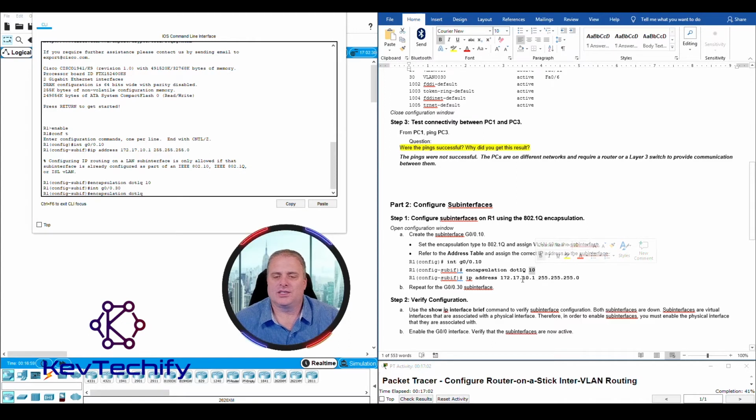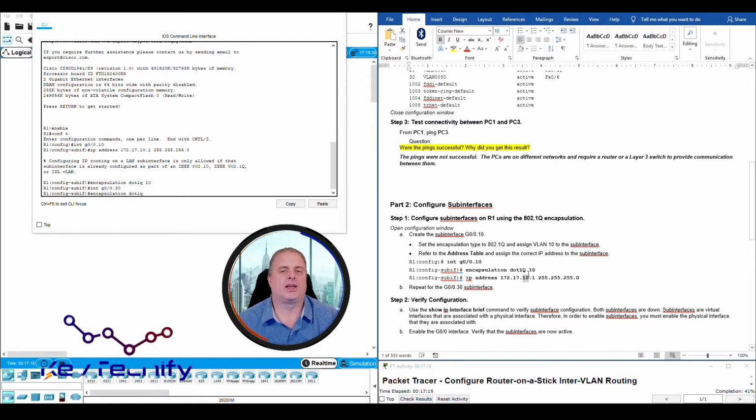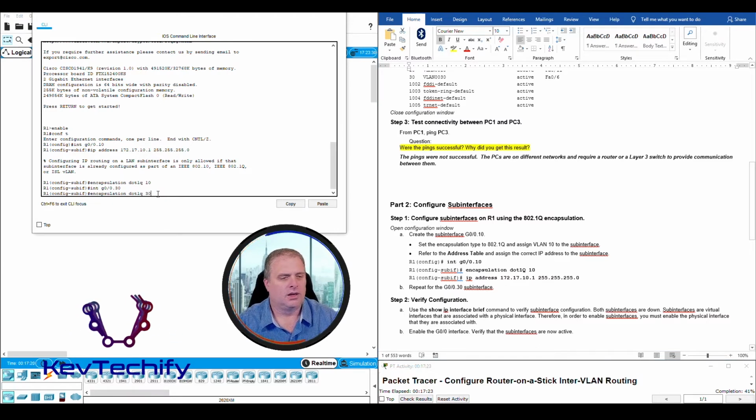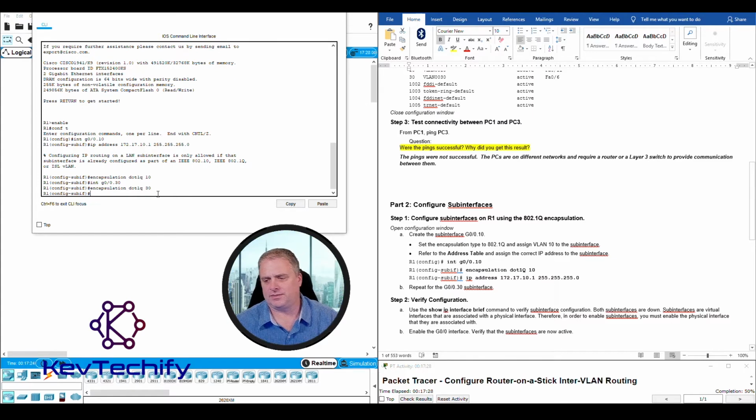Even in this exercise, notice that we have the sub interface as .10. We're listening on VLAN 10. And look at the third octet here. The third octet is even 10. That just helps us keep those all together, so it's a little bit simpler to visualize. So we set it up. Our .30 is listening for the 30 VLAN.